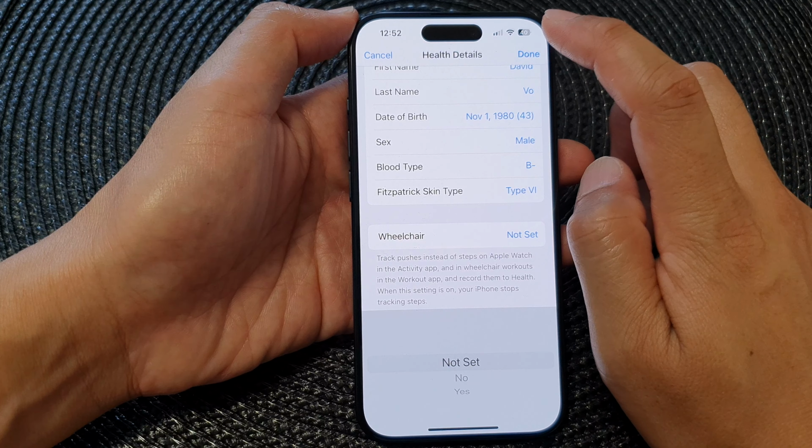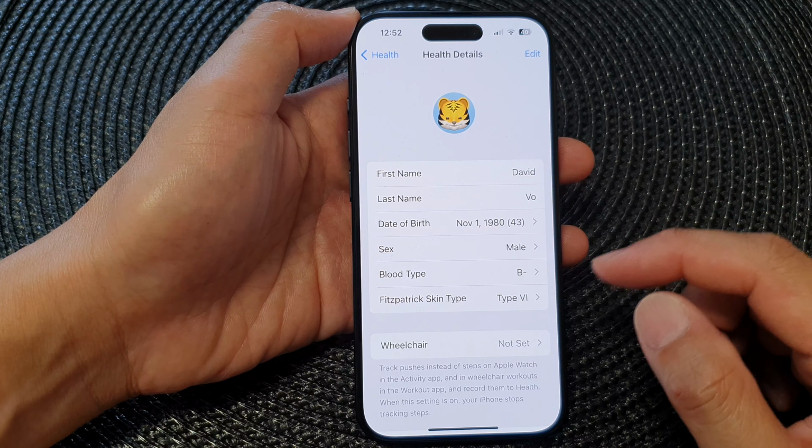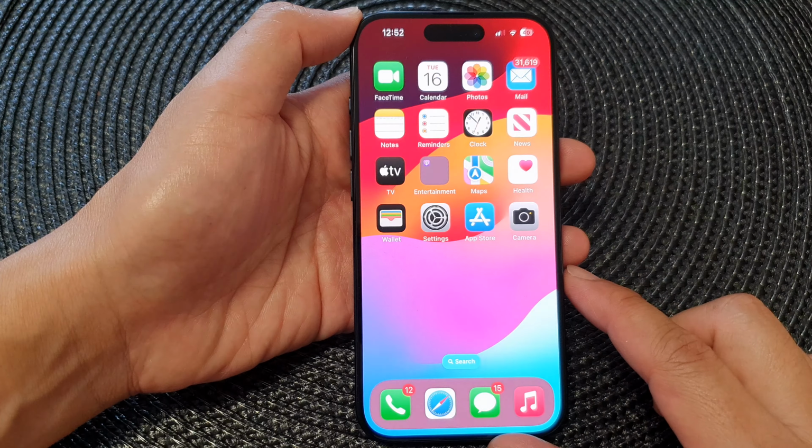And that's it. Once you're done, tap on the Done button at the top to save the changes. And that's it. After, you can swipe up to go back to the home screen.